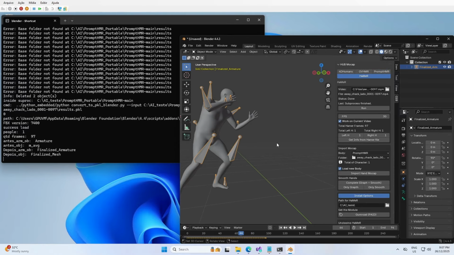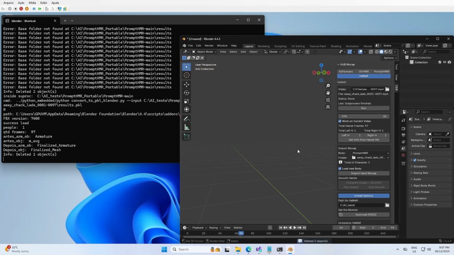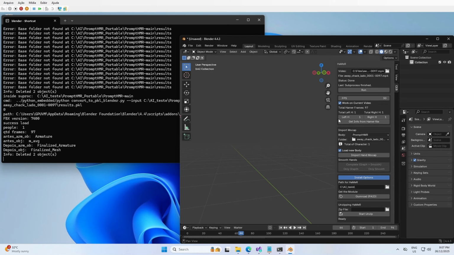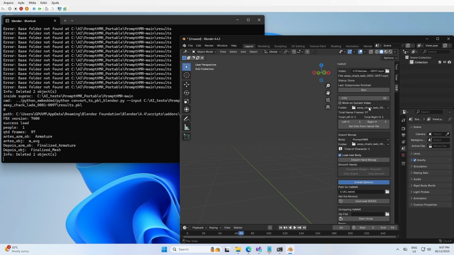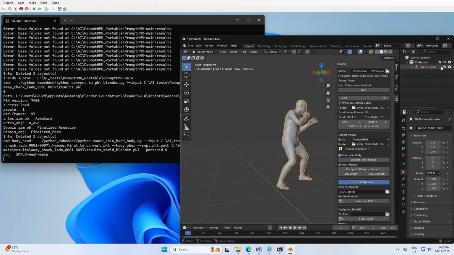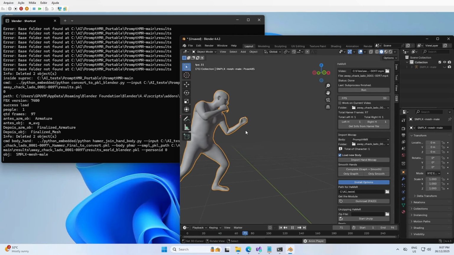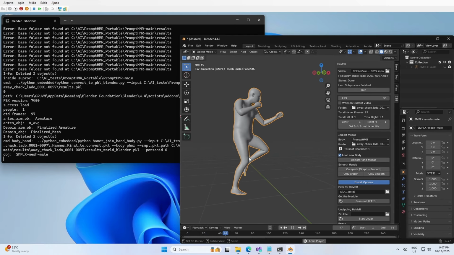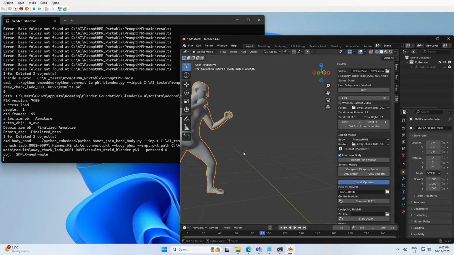Now let's go to Hamer. Let me remove this guy, and choose body PromptHMR, the folder, and we are using the video, the hands for the video, PromptHMR, import hand mocap, and let me hide the bones, and here you have body with hands working together. And that's it for now. Hope you enjoyed it. Have fun.